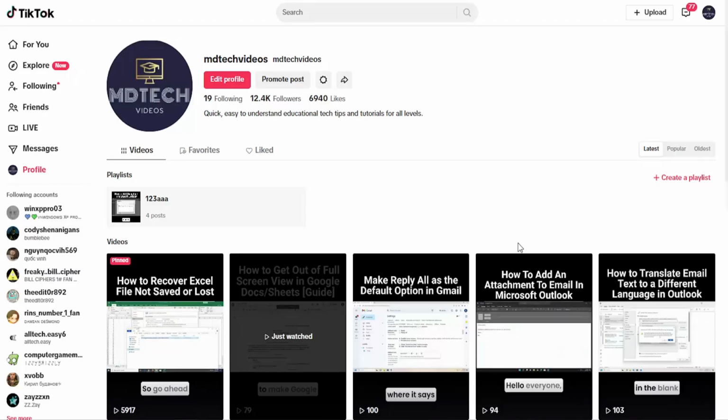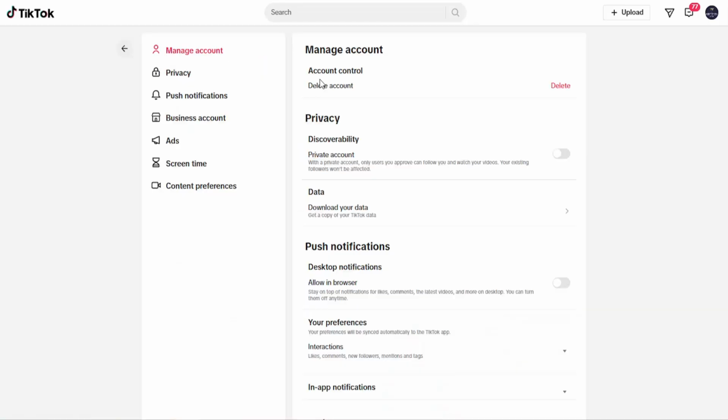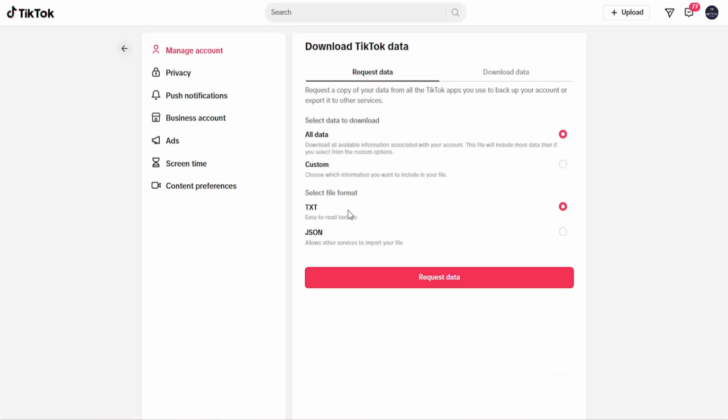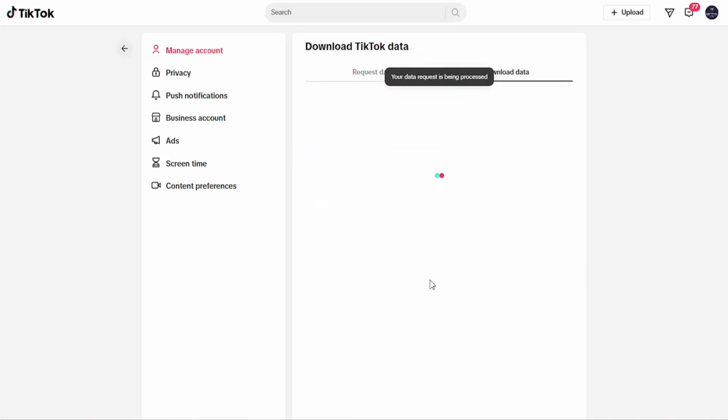So all you have to do is navigate to your TikTok profile page and select the gear icon underneath your username and handle. And where it says privacy, data, download your data, go ahead and select that. And then you can go ahead and select the data you were requesting to download and then select the request data button. Give it a moment.